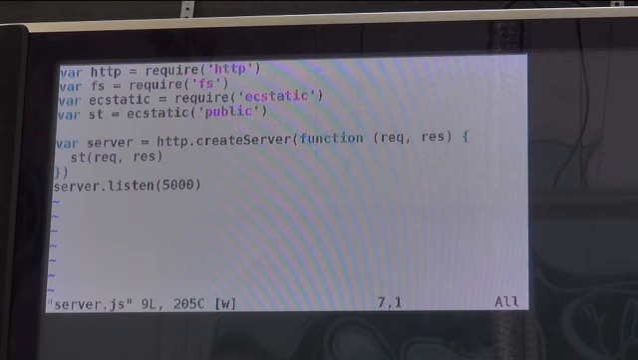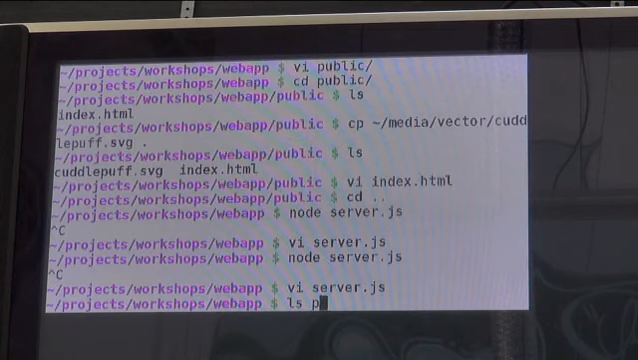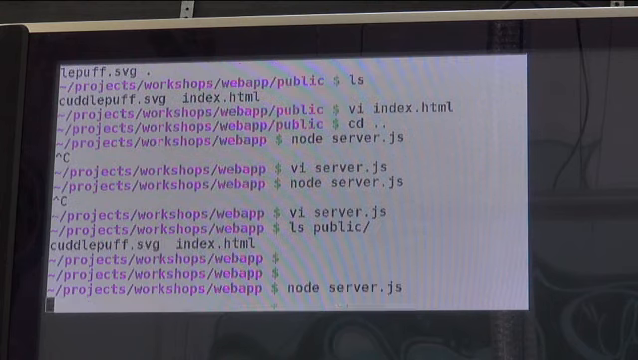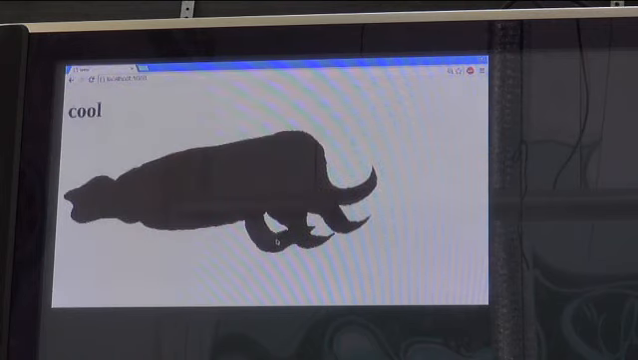Now the ecstatic module is going to look in our public directory, and if we request /, it's going to serve up index.html. Index.html is a special file name that means serve up the root path. If we get a request for /cuddlepuff.svg, it'll serve up cuddlepuff.svg because those files both exist in our public directory. But if it doesn't see any of those files, it'll serve up a 404 message for us. So we reload, it still works. We can reload the main page, still works. If we go to something that doesn't exist, then we get a file not found message.